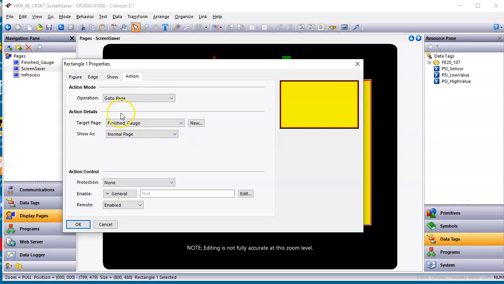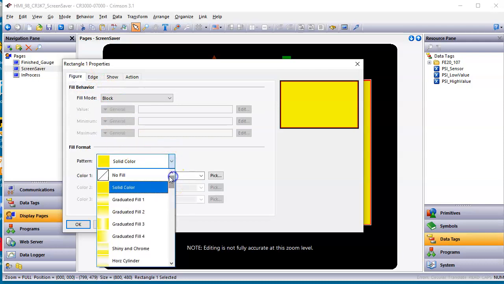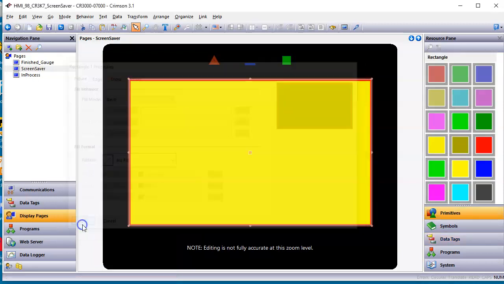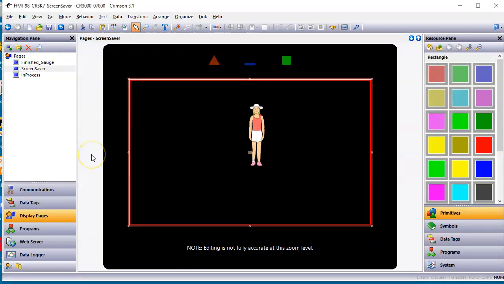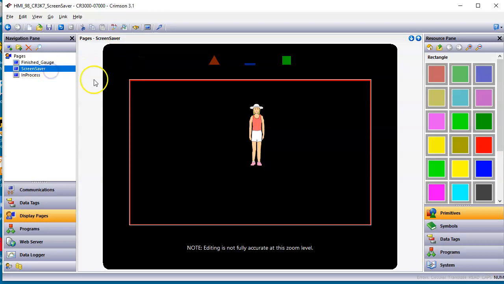And now that I've done that, if I go to the figure tab, I'm going to make this guy have no fill. I want to make it completely transparent. But I got the red border, so I'll leave that alone. Click OK. All right. So according to what we've done here, team, after 15 seconds on this page of inactivity, it'll go to this page. And then on this page, it'll stay up on display. And then on this page, if I click anywhere, it should go back to here.